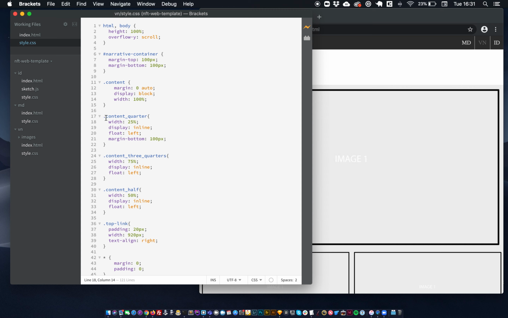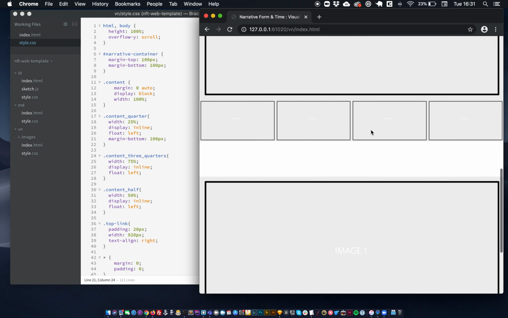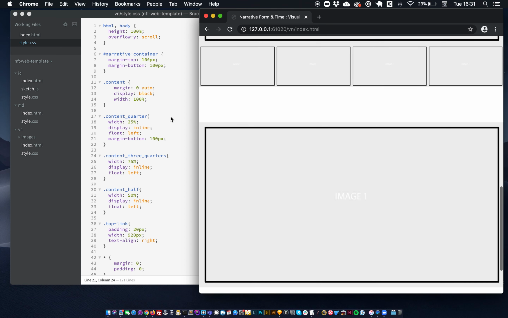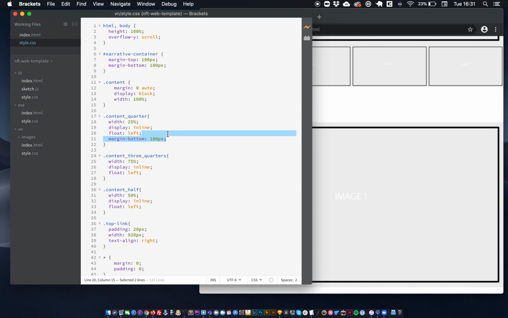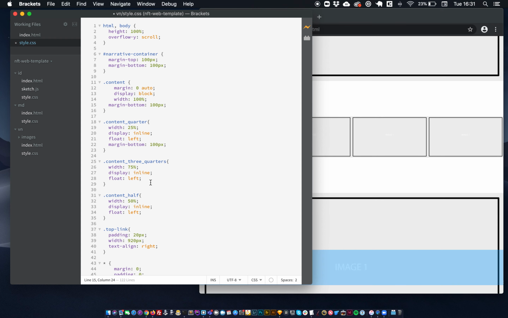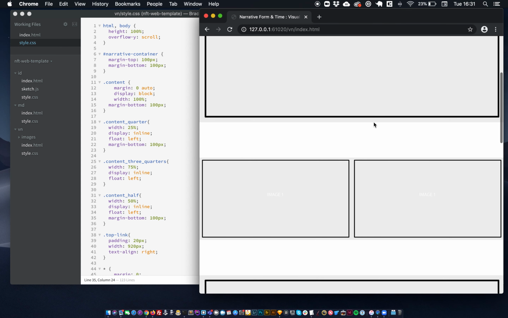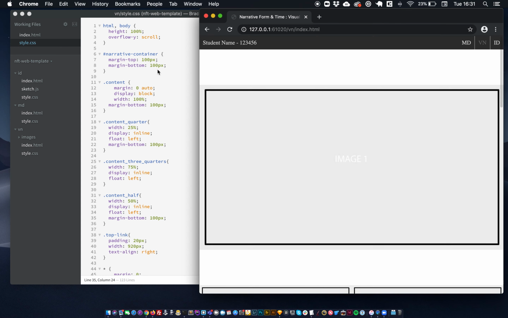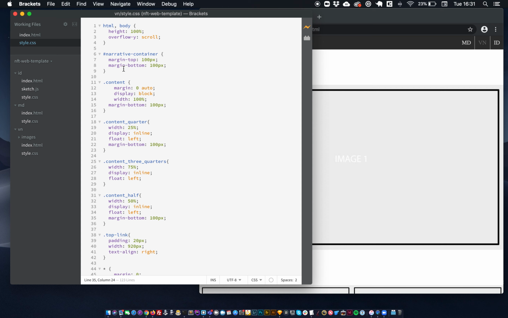So to do that, you could make all content quarters have a margin bottom of 100 pixels. So if you go down here, there you go, you've added some space there. You could put it on all the ones we've used, so that they're separated a bit. But again, check with your tutors on that. I'm not sure if they desperately want you to do that.